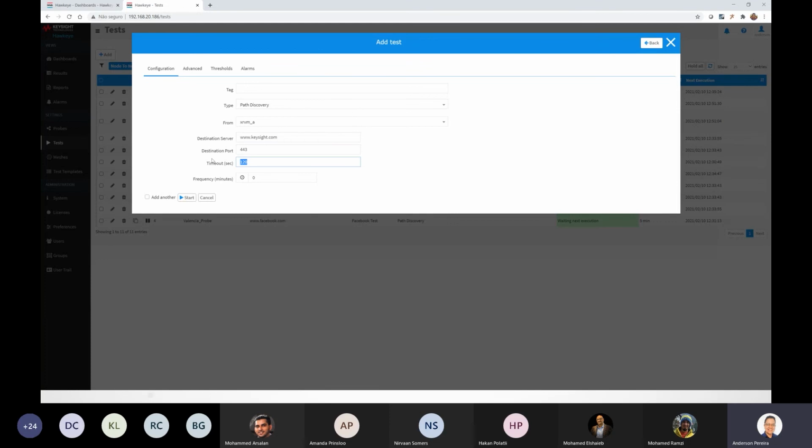The timeout, I have to schedule if there is a huge delay, and you have to stop the test to save resources, or the threshold that you would like to add to that, right? So I would like to see this as the default, okay? And the time period that I would like to test this. I would like to make this test every 5 minutes, okay?